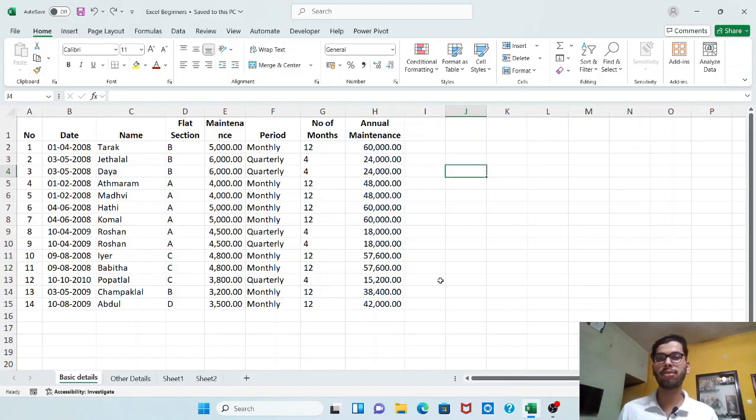Now there's a shortcut to select the entire data rather than using your mouse and selecting it. For that, I need to place my cursor in a cell where the data is present, not anywhere outside. Then I simply select any cell there and press a shortcut key in MS Excel to select all the data. The shortcut key is Ctrl plus A.